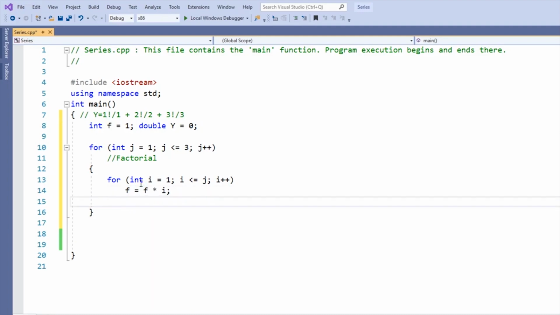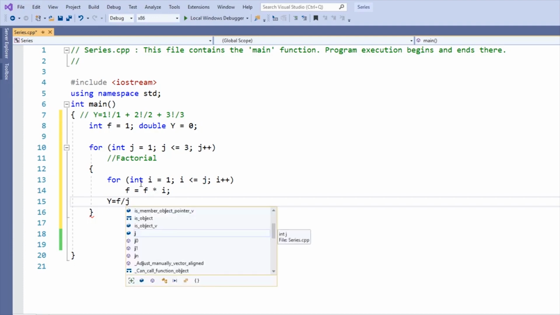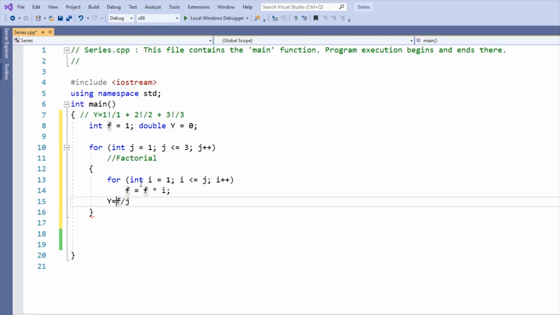Next, after finding the factorial, we need to accumulate the results and save them in the y variable that we declared. So back to the series, we need the factorial, which we already generated with f in the line above, and dividing them by the number, and the number is generated by the j counter, which is here. So in order to accumulate the values, the old plus the new one, we need to do this. y, the new y equals the old y plus f over j.